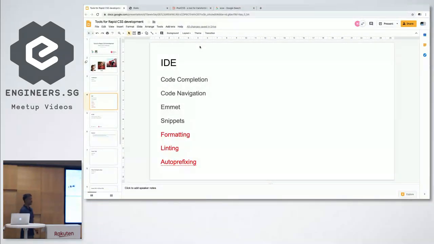Now the problem starts. People use IDEs for formatting, linting, and auto prefixing. I think it is not a good practice. The reason being, formatting, linting, and auto prefixing need to happen independent of your IDE. It might happen in your build tool also, like a Jenkins CI pipeline. So for that reason, it's always better to use your build tool, like npm scripts, webpack, and all those tools.